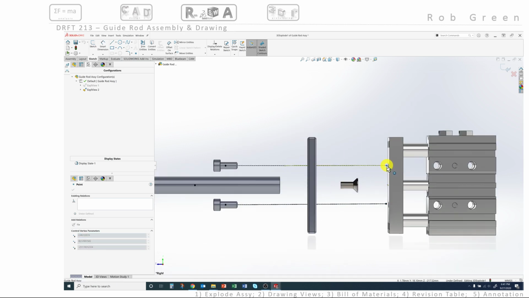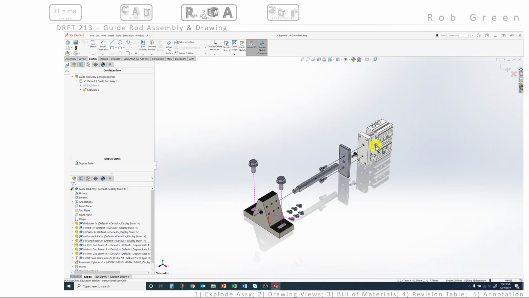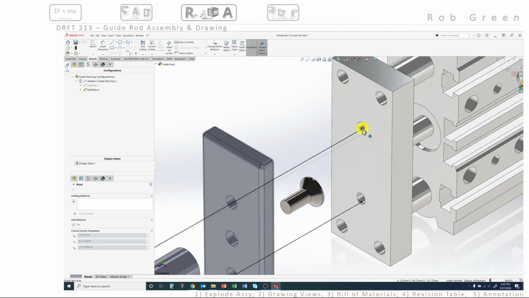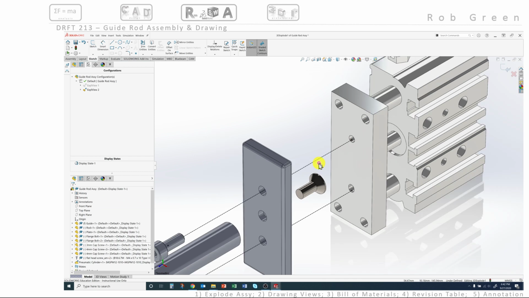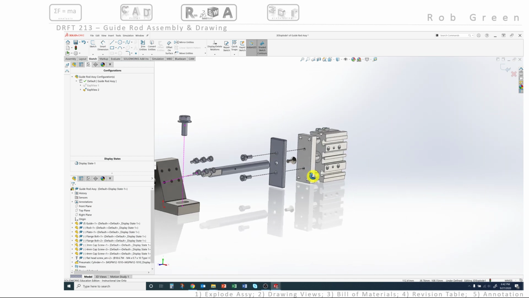drag those over. Again, drop them a little short of the surface because I really don't want to have a snap occur. Look back at 3D. Still didn't quite give me what I want. Not sure why, but I can make small adjustments, and I'm okay with that.